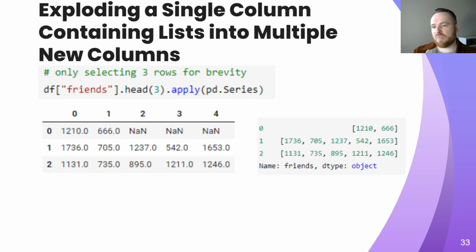Comparing what we started with on the right-hand side and what we've landed up with on the left-hand side, something that has been lost here is the ID of our initial column. This isn't necessarily a deal breaker because we still have the built-in index on the side, so 0, 1, 2.